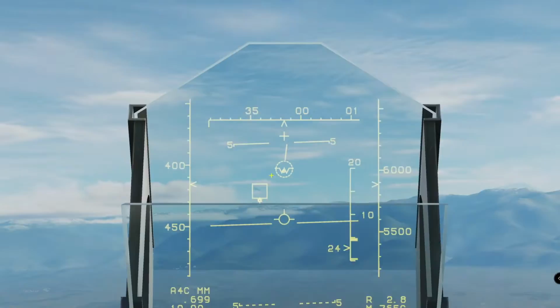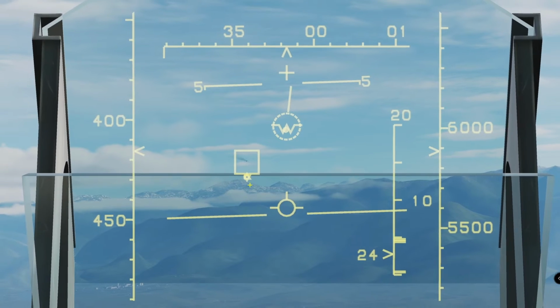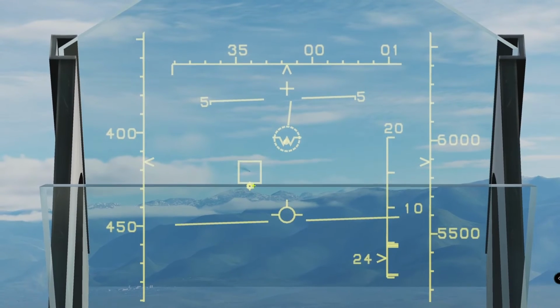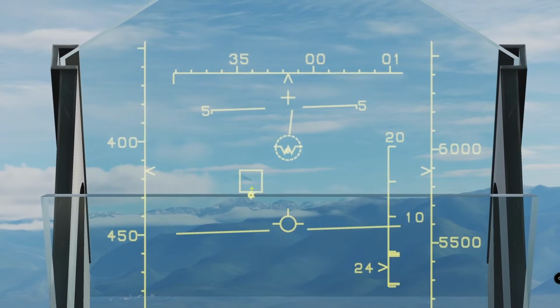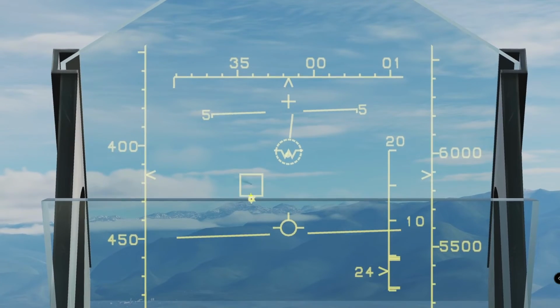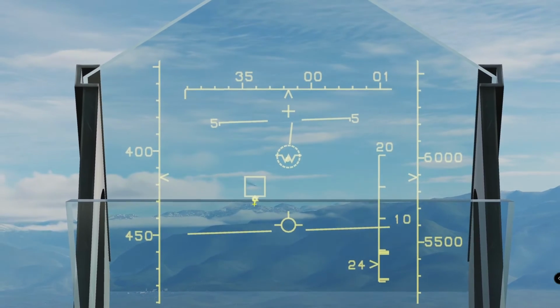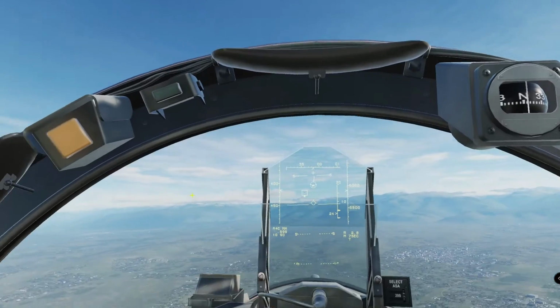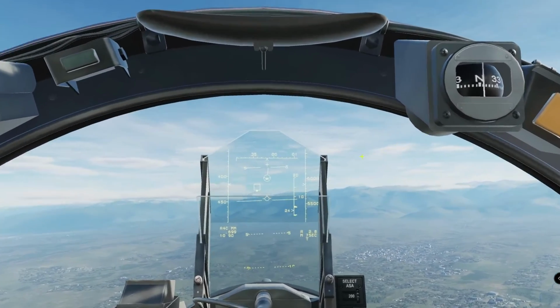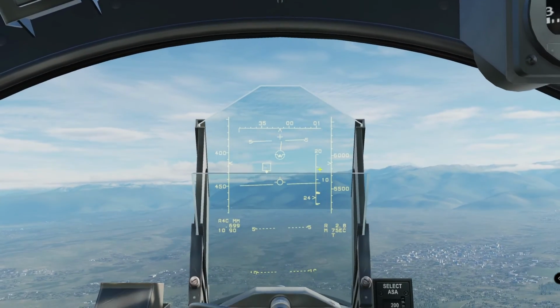The major different thing we see here is the firing cue, or the in-range cue. It's basically 2 triangles, one upright, one upside down. It kind of resembles the Star of David. And we have the 2 amber lights. Those are the only major differences for the AMRAAM itself.